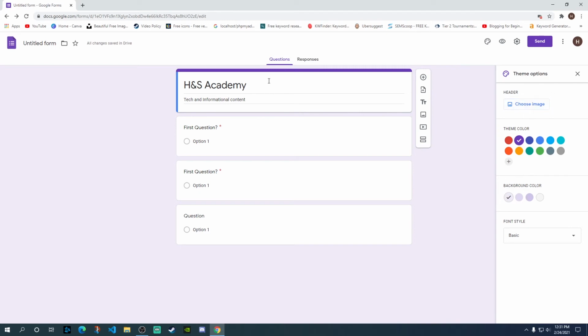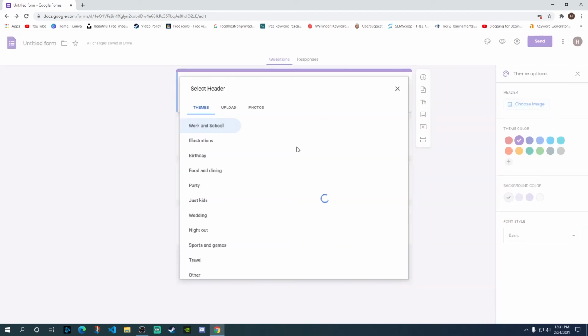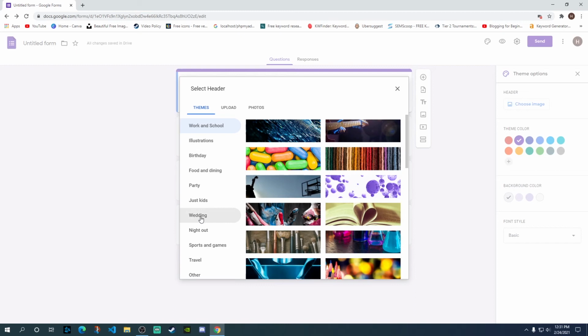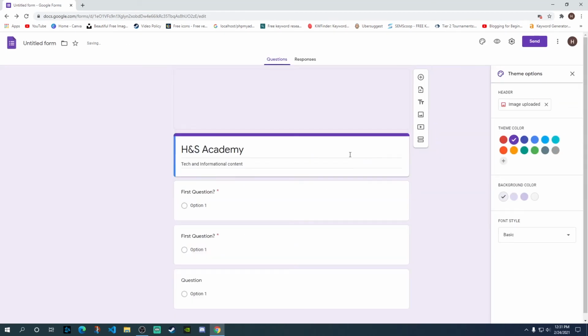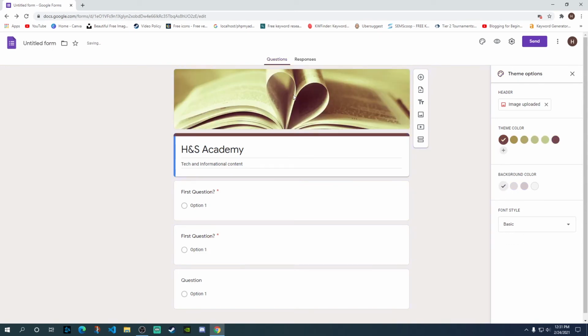And another good thing is you can also change the theme of your form. Let's say you want to add an image on the top. Here it gives you some templates over here. So let's say we want to add this picture. You simply click on that and then click insert, and now you'll see that this picture gets added on top as a header.